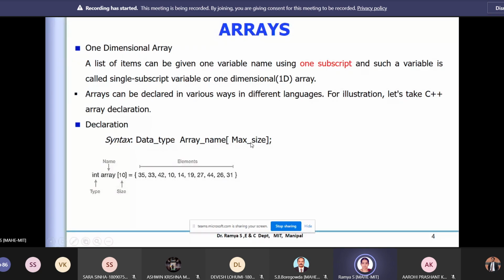So if you go with the definition, here I'm using int, that is nothing but the type of the array. The name, AR or whatever, you can give any name here, a user-defined variable name. This specifies the container name, and then how many elements are there in this. This is nothing but the size of your array.